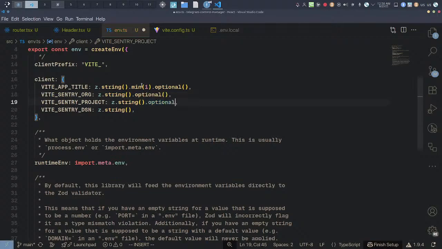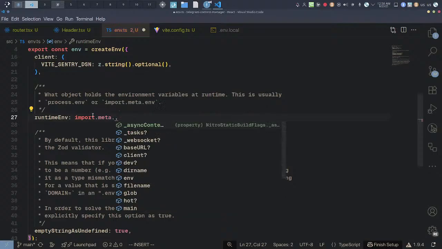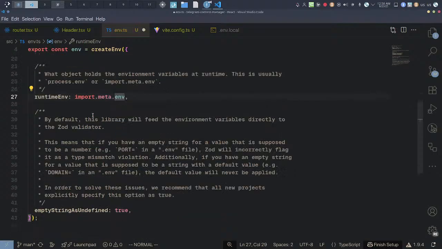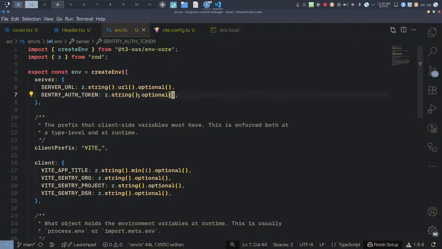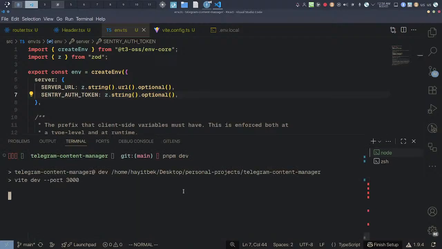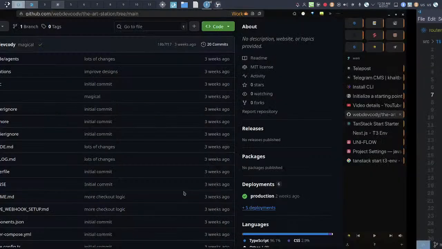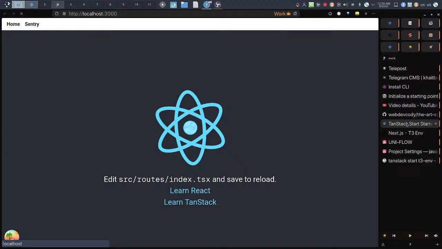Optional, optional, and optional. Import.meta.env. Let's also make this optional. Right, it does run. So here's our starter application.